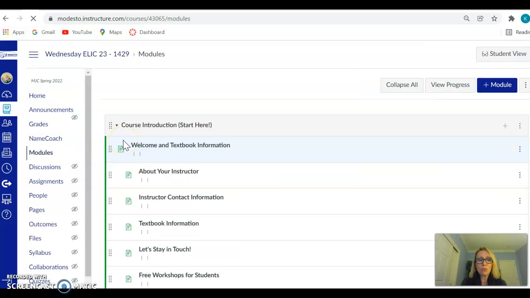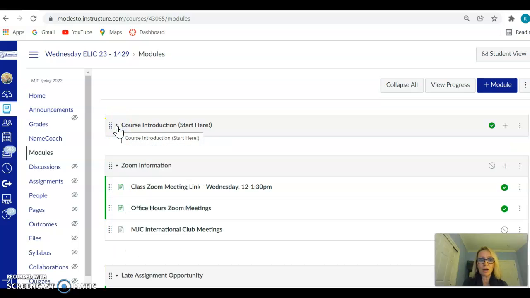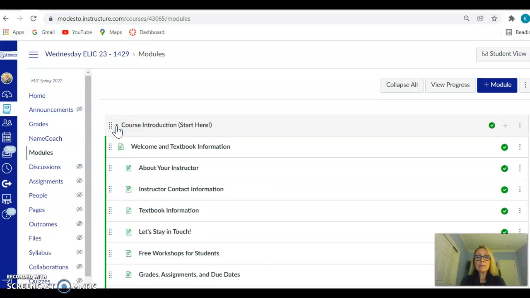So what are modules? Modules are kind of like folders, and this is one module. This module is called Course Introduction, and this is where you see all the information about the course and what to expect from the course. That's where I included my syllabus for the class for you. Again, to open it, you just need to click on this little arrow. This is the module I would like you to look at before the class starts.